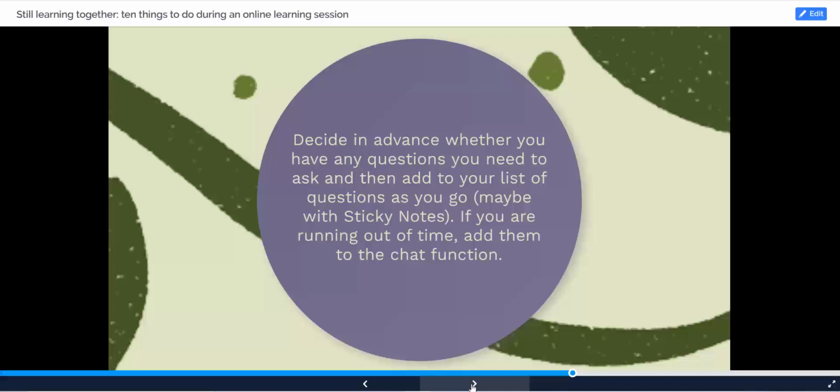And then if you start to think at the end, we're going to run out of time, I'm not going to get my question in the time that's allowed for this learning session, that's fine. Just type them into the chat function. Because even if whoever's leading the session doesn't get time to come back to you during the session, the chances are they will come back to that chat function at the end of the session.